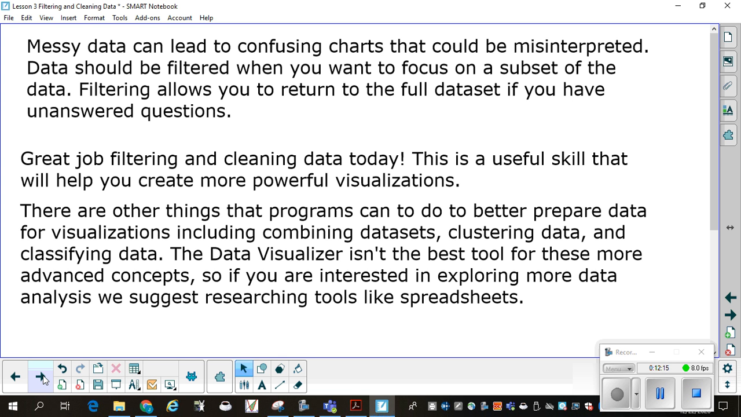Now today you've done a great job filtering and cleaning data. This is a useful skill that will help you create more powerful visualizations. Data is powerful, but it needs to be correct, and you need to be able to harness the power of the data by visualizing what it's telling you.